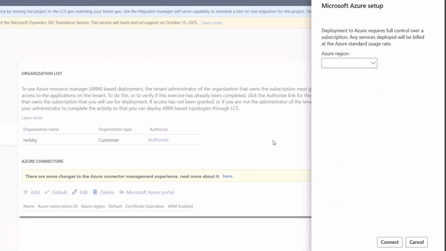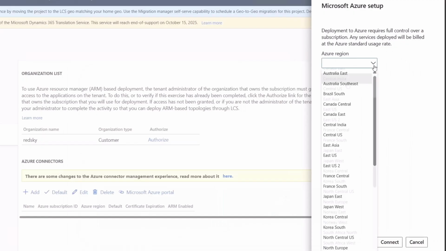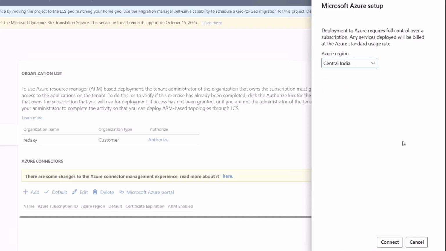Now we need to select the Azure region where our cloud-hosted resources will be deployed. This is important. When LCS provisions virtual machines, like the development VM or build server, they'll be physically located in the region you select here. Choosing a region close to your team's location ensures better performance and lower latency when accessing those machines. I'll select Central India since that's nearest to me, but you should choose whatever region is closest to you. If you're in the US, choose a US region. If you're in Europe, choose a European region, and so on.